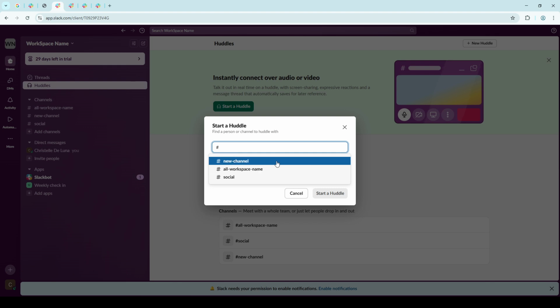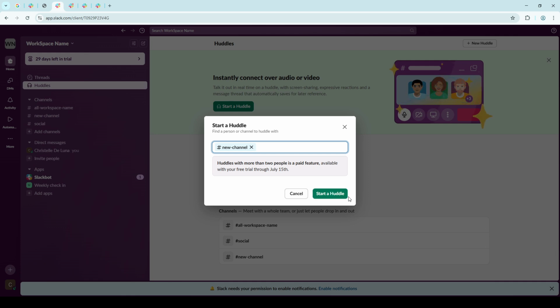The next step is to type in the name of the channel or the person's name you would like to call. You'll notice that as you type, Slack will auto-suggest options, which makes it fast and simple to find the right person or channel. Once you've selected your intended recipient, simply click on Start Huddle. And that's it. You've started your huddle call.